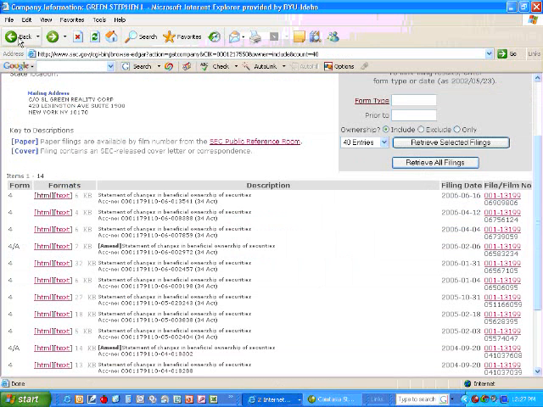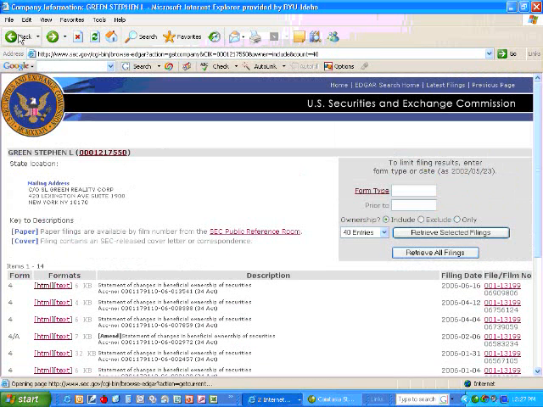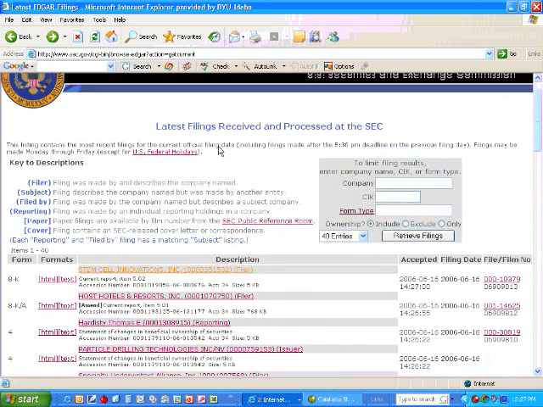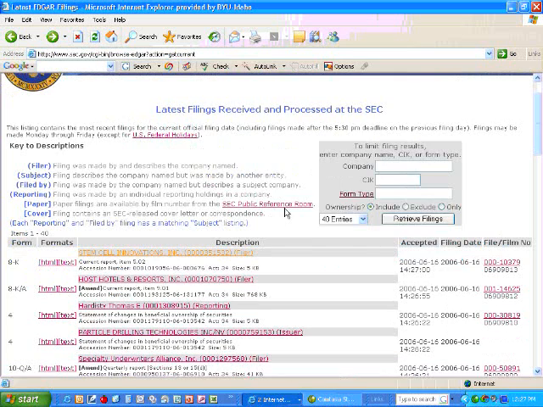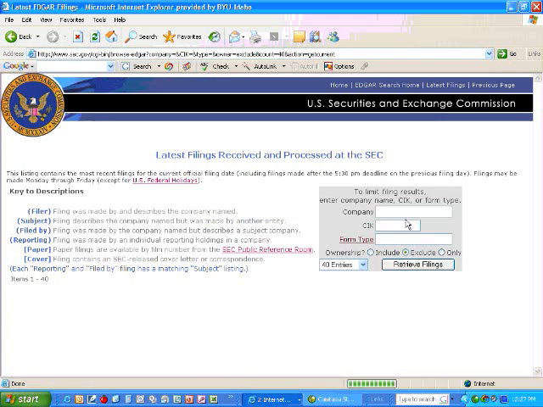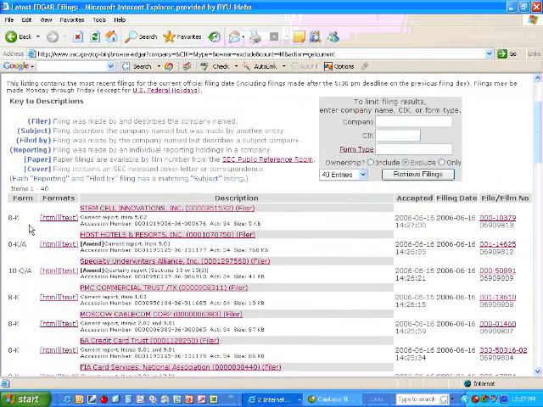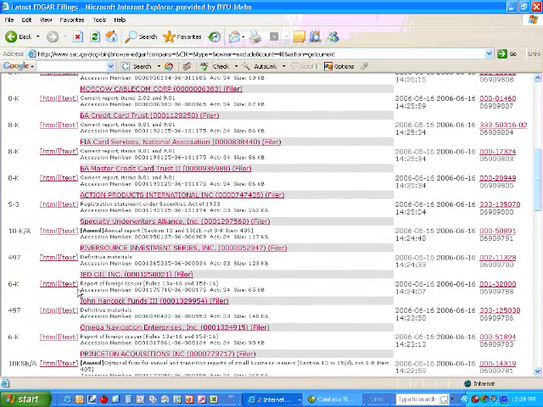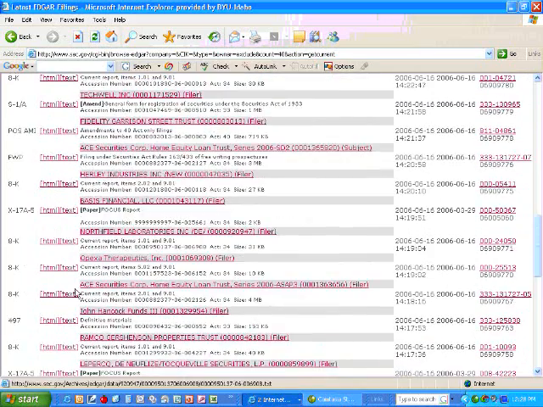Whoops, we need to go back out of here. We're still in Stephen Green. We don't want him. Okay, so we're back now to our most recent forms. So now if I click exclude and retrieve filings, you'll see now that we only have other forms that aren't ownership forms, and these are forms that are actually filed by companies, not by individual insiders.